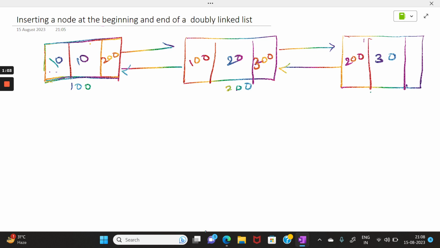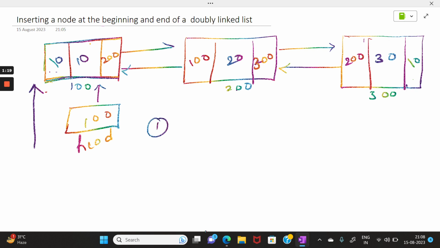Let's have these addresses as well. Okay, and this is the last node, so we have this null pointer here. Again, we have this head pointer pointing to this first node. Okay, let's say we have to insert a new node at the beginning. So first we will see void insert at beginning. Okay, this is our function.